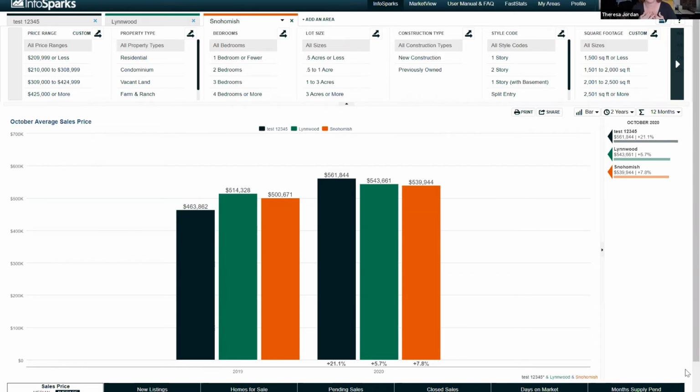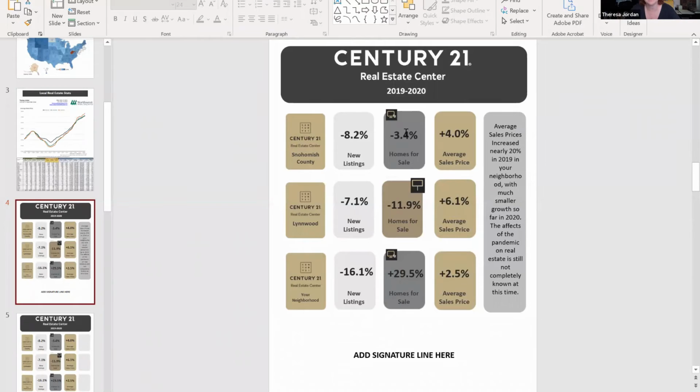I tend to go with average. It makes more sense for pretty much everything. So I use an average. So on this one, we're looking at sales prices average in her area is up 21.1%. So then I would come back into here, and I would find my homes for sale in her specific area is up 21.1%. And then I would just continue to do this.